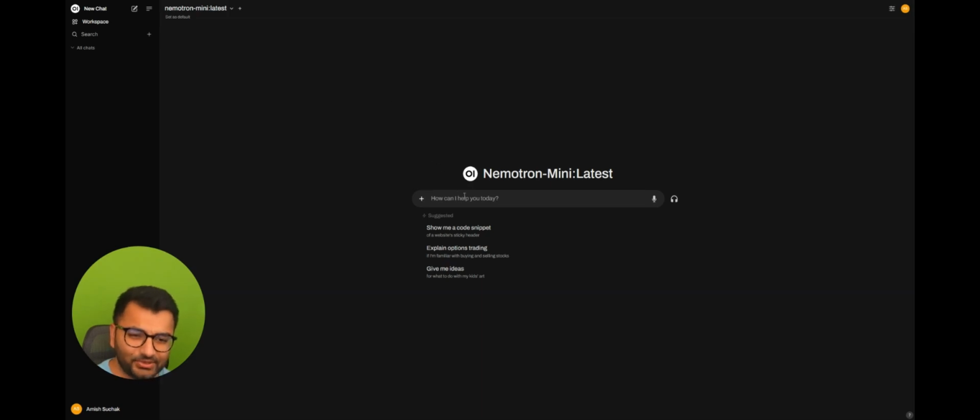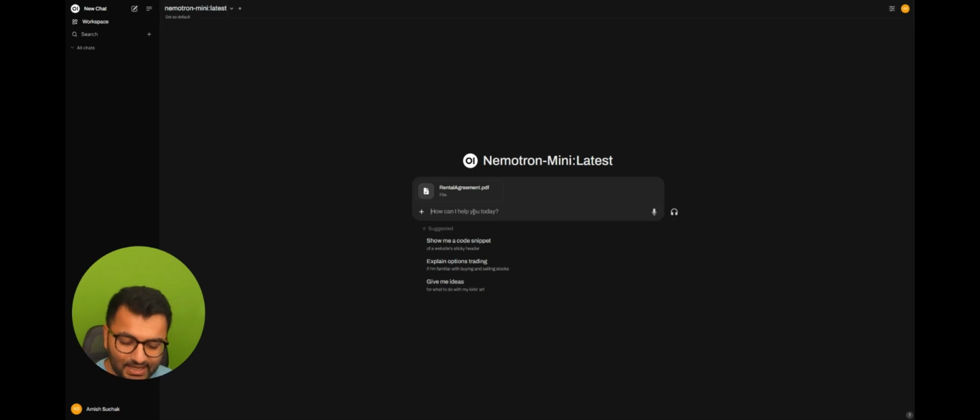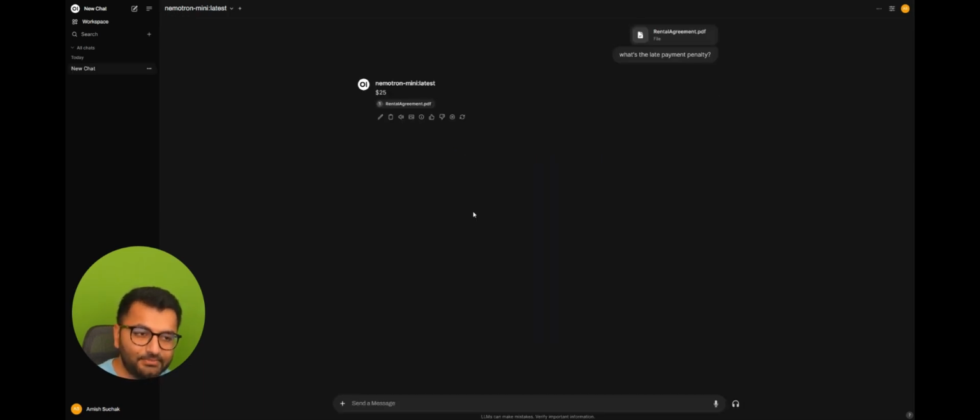So here's an example. Imagine that your landlord gave you like a 30-page document and that's your rental agreement. You don't want to read through all of that. You just want to find out what's the late payment penalty. Well, simply upload your document into OpenWeb UI and then here you would reference the document and you would simply ask it, what's the late payment penalty? And you get an answer, $25. Very simple. So in this video, I'm going to show you how we can set that up.